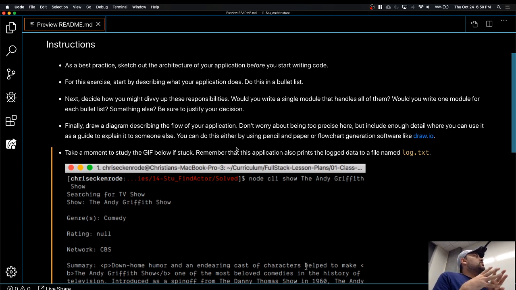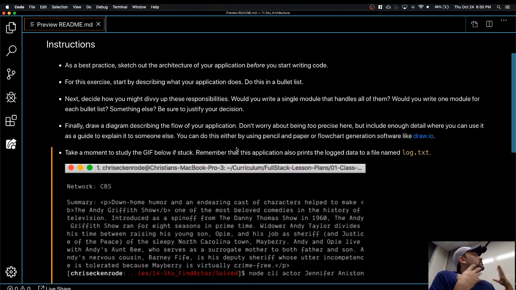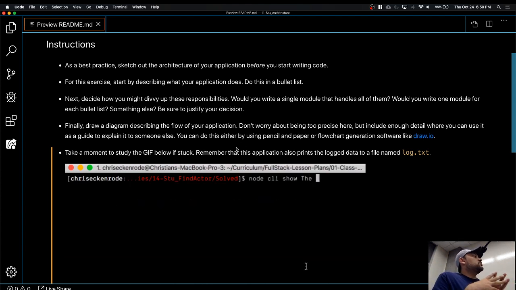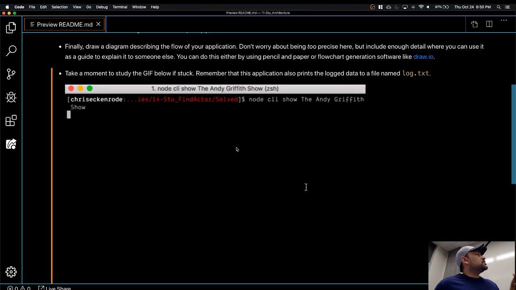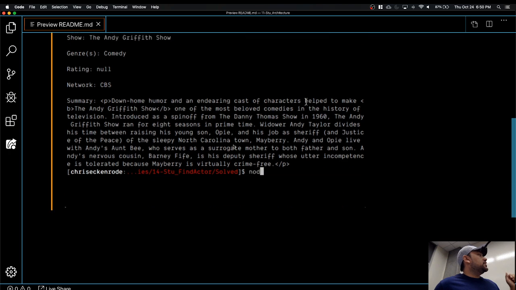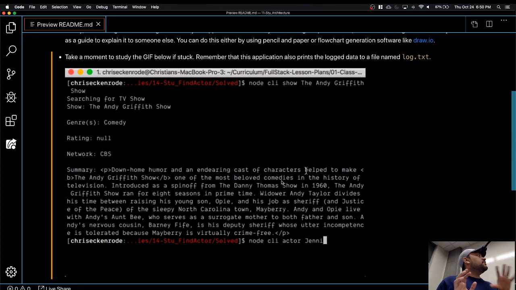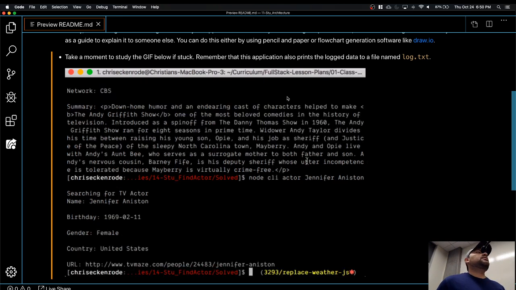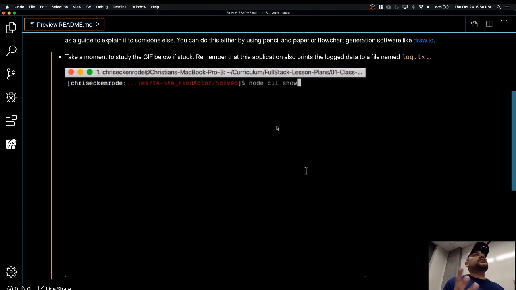You're creating an app which basically has 2 options: show and actor. If it's a show, it's going to search some information. It's going to go over to an API and get the data about the show. If I say actor, it goes ahead and pulls some information about that actor. Now this is a very basic app because it's using process.argv, right? There's no Inquirer. There's nothing of that sort.